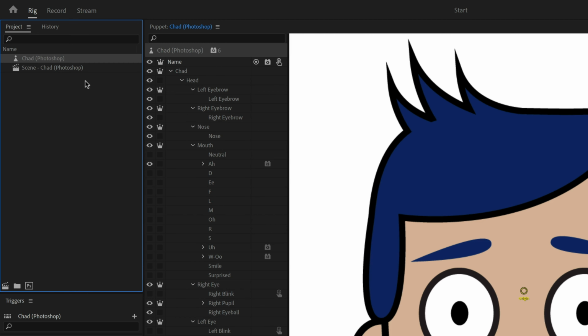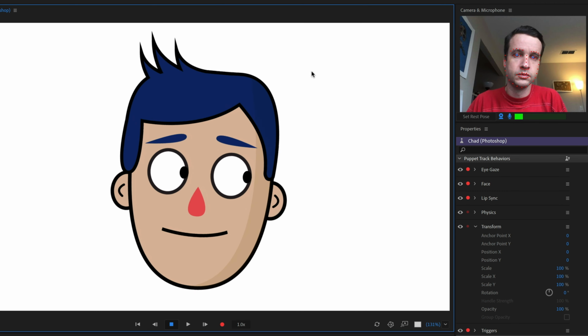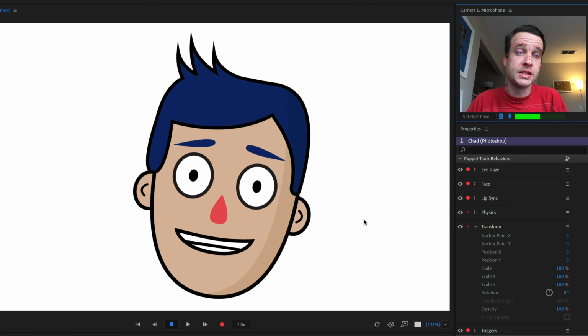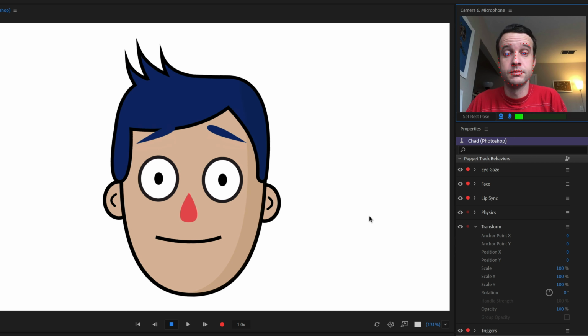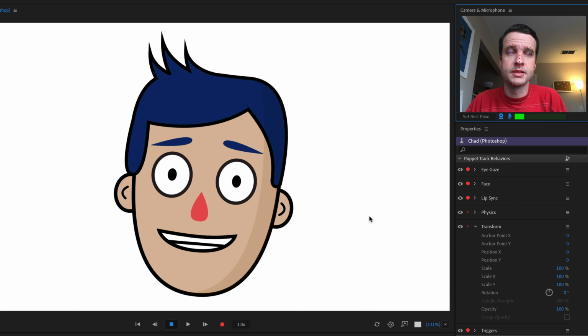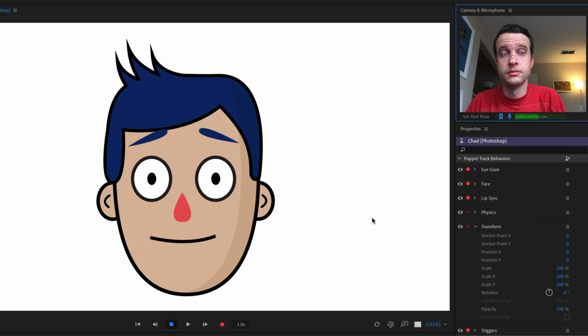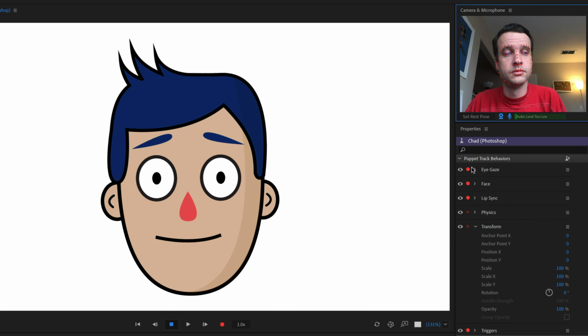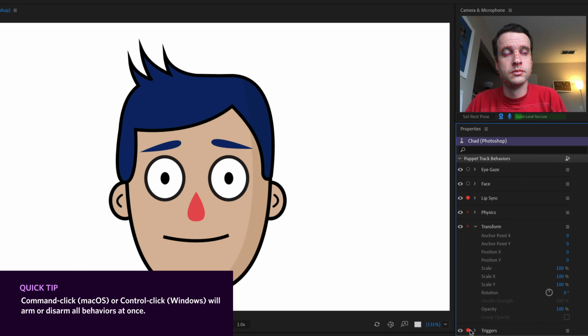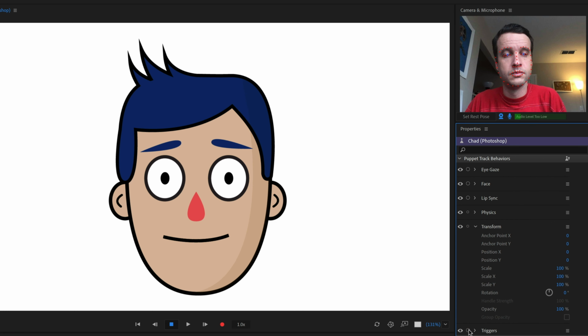In Character Animator, if you double-click the Chad Photoshop scene in the project panel on the left, it will automatically open up in record mode. If the microphone icon is on and the lip sync behavior is armed, then you're ready to record audio. For now, you could just disarm all the other behaviors by clicking the red dots next to them. A shortcut to disarm everything at once is holding down Command on Mac or Control on Windows while clicking an arming dot. You can do this and then arm lip sync to ensure it's the only behavior looking for input.